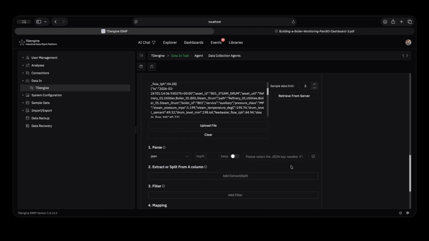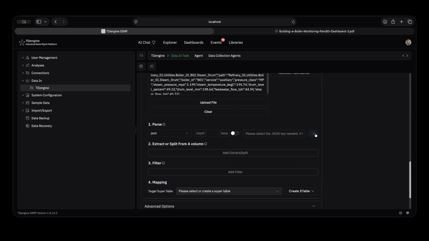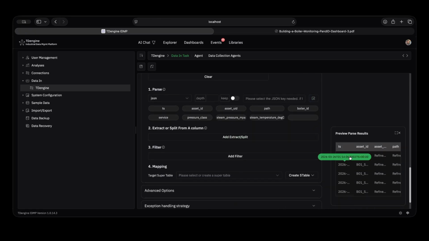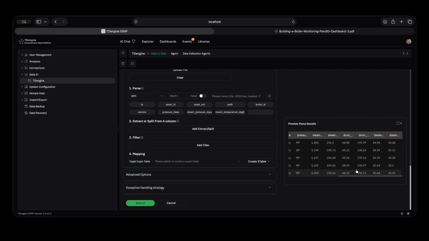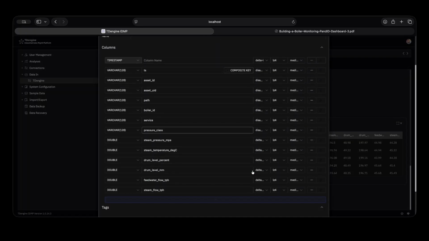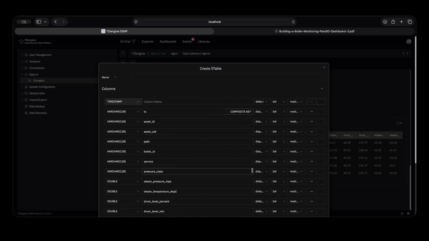Once it's done that, you are free to parse that data, right? I want to see into it. You can preview the parse results here. And I'm going to zoom out a little bit so you can see that. Okay. So as you can see, this is the data we already have. And now I can create a super table out of it, right? And enter a unique name for the super table. It could be literally anything. So here I've set up test. Okay, so that's good to go.